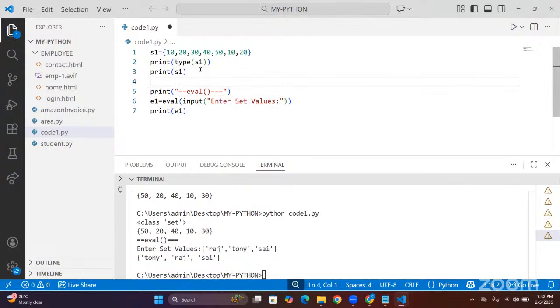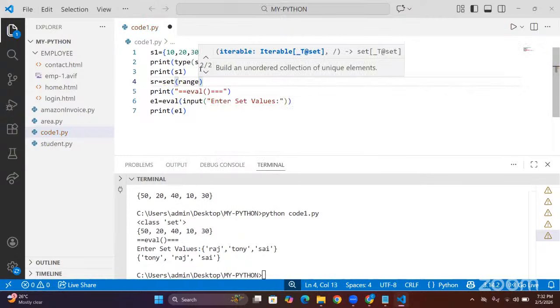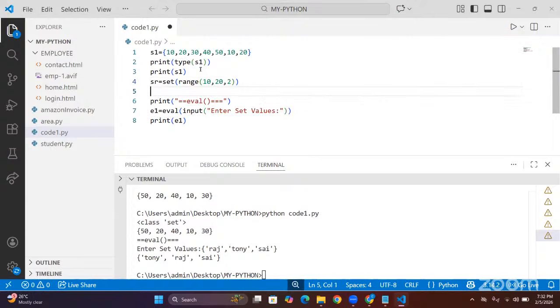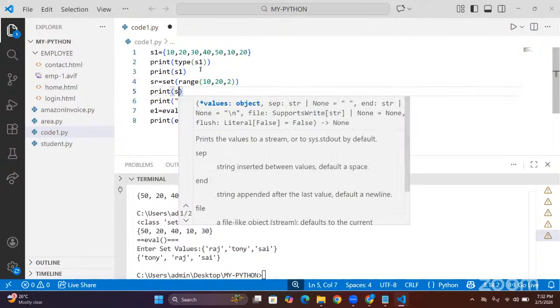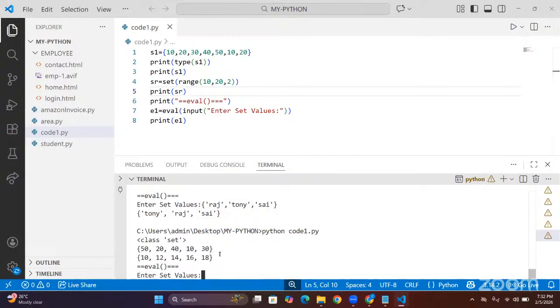Now I am going to create with the range function, sir. How can we create with range? Suppose SR is equal to set of range, 10 is the start value, 20 is the stop value, and my step size is 2. And after that, I print the SR value. We created with the range function. Now try to run this code. Now it is going to print. These are the values.